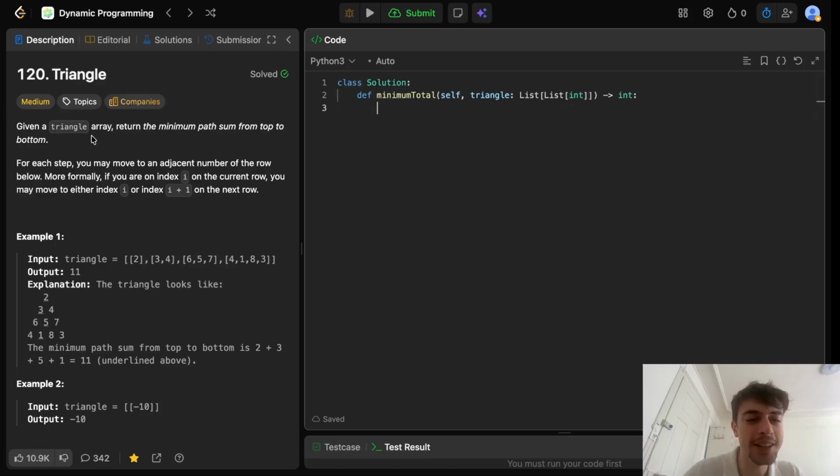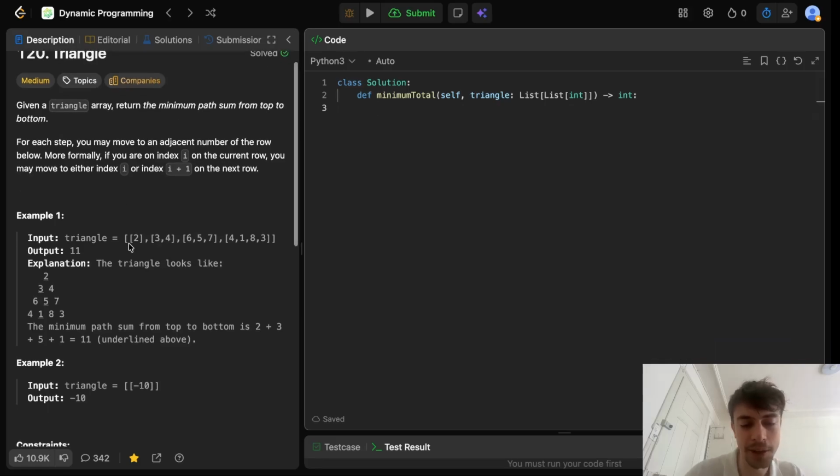So given a triangle array, return the minimum path sum from top to bottom. First, let's define a triangle array. Here, for example, you can see an array, and each time you add a new element, the length increases by 1, so you can imagine this grid as a triangle, okay? And for each step, you may move to an adjacent number on the row below. More formally, if you are on index i on the current row, you may move either to index i or to index i plus 1 on the next row.